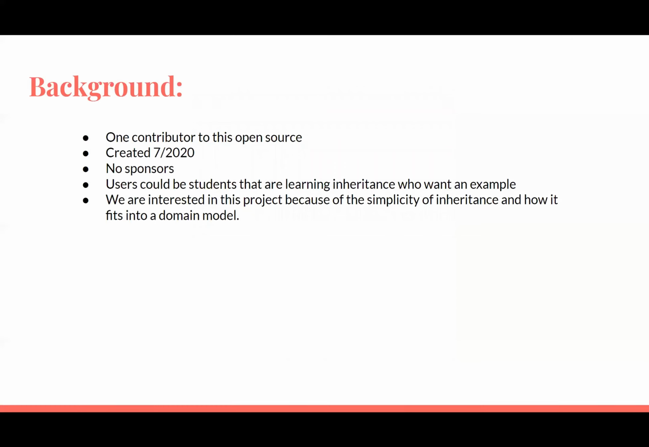We picked this project from GitHub. This is an open source project created in July of 2020, and it represents the relationship between a dog and a bird. This project did not have any sponsors, and it was created to be an example for students to learn. It is a simple project, but it does a good job at explaining how inheritance works and how it may fit into our domain model.